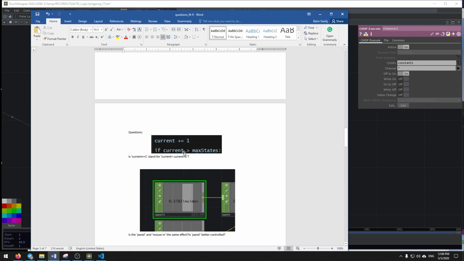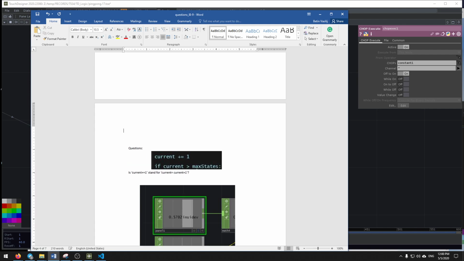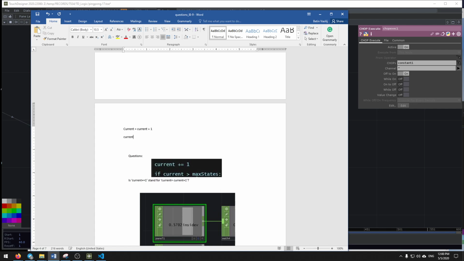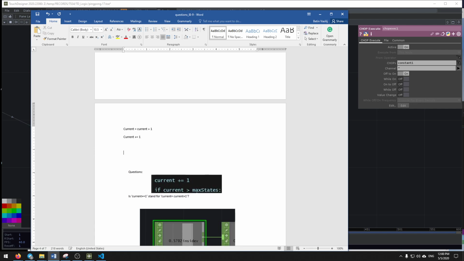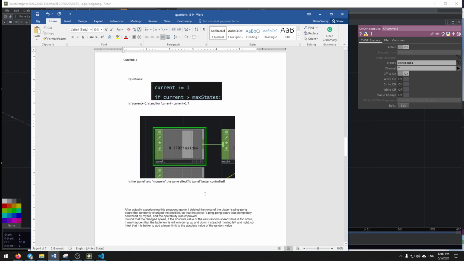Yeah, this is syntax in Python also. It's a little bit shorter, so you can write current equals current plus 1, or you can write current plus equals 1. In Processing, you remember we have something like this also, but like this in Python does not work. Python has just this version. It's different.